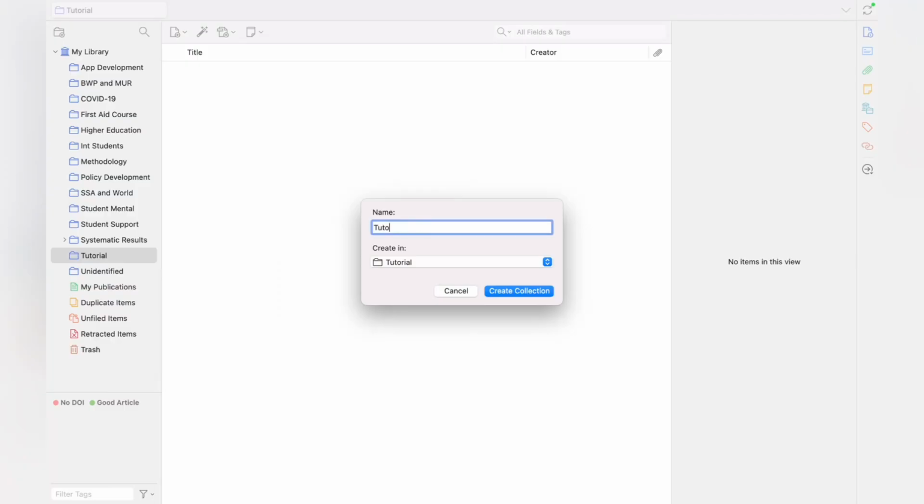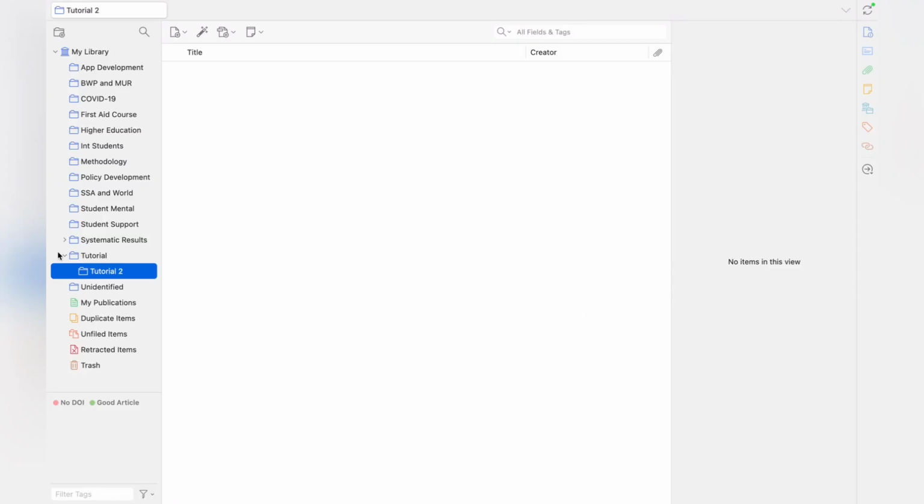Okay, so this is how you create a subfolder. Let's say tutorial 2, and then create collection. You see that now the sub collection is under the tutorial. So you can create sub collections, or you can just have your main collections.